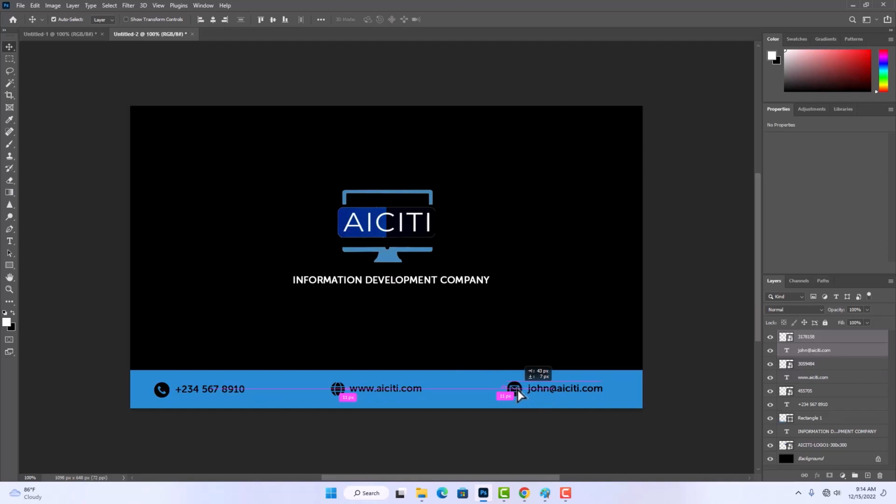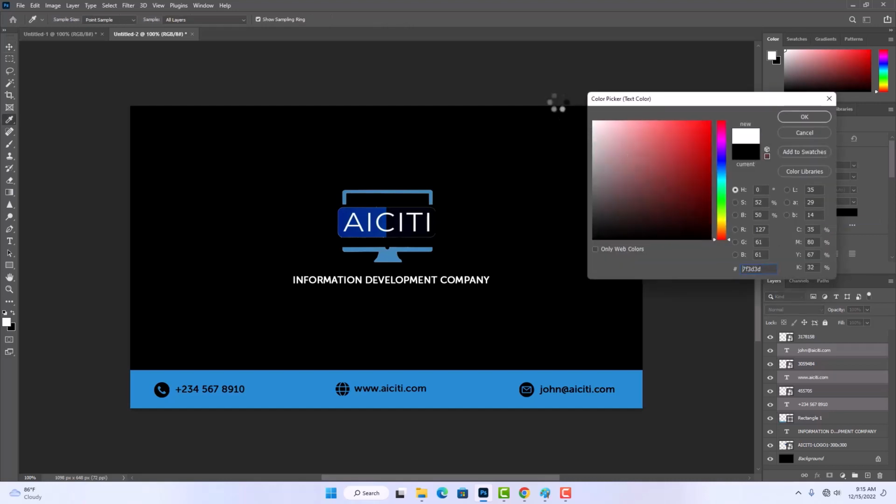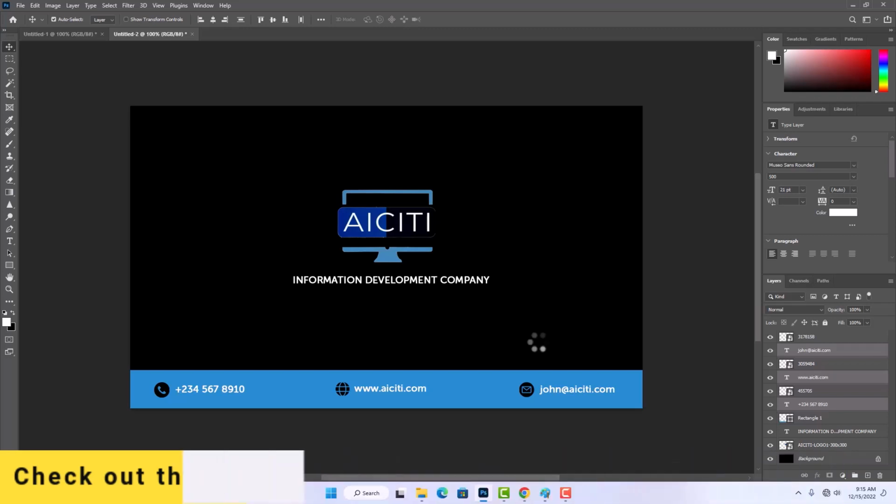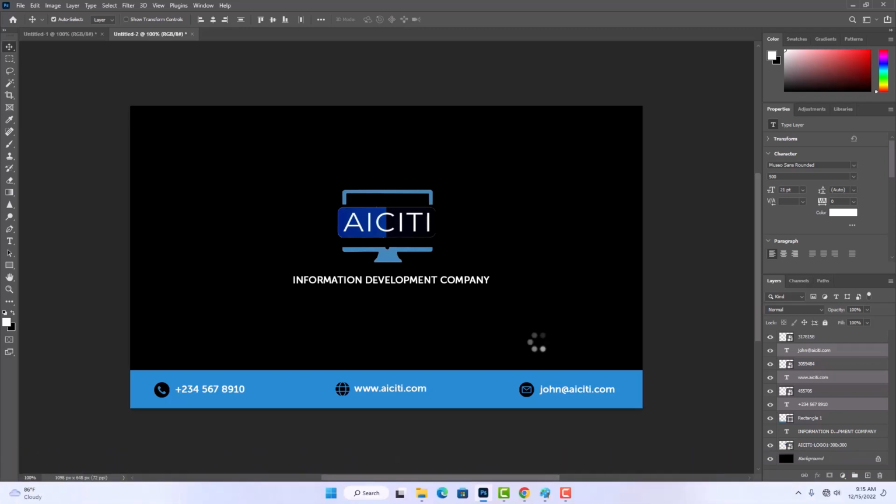Here we have it. So what I'm going to do is I will select this, hold down my shift, select this and select the number. Then I'll go to the color, click on the color and change it to white, and I'll click OK. So I think it's looking more attractive. So this is the simplest way we can design business cards in Photoshop.